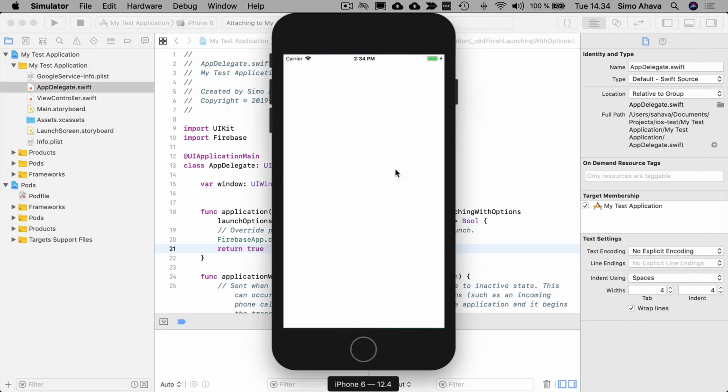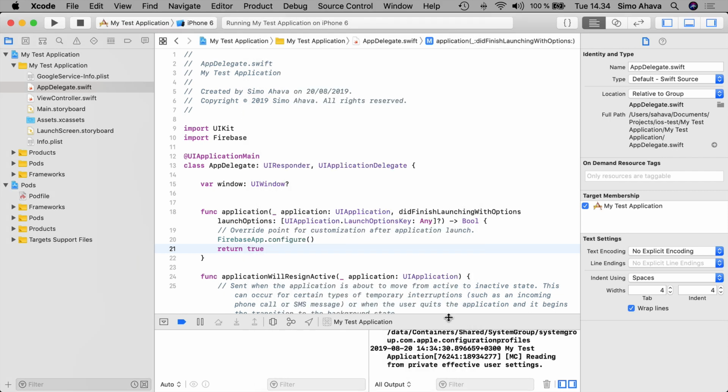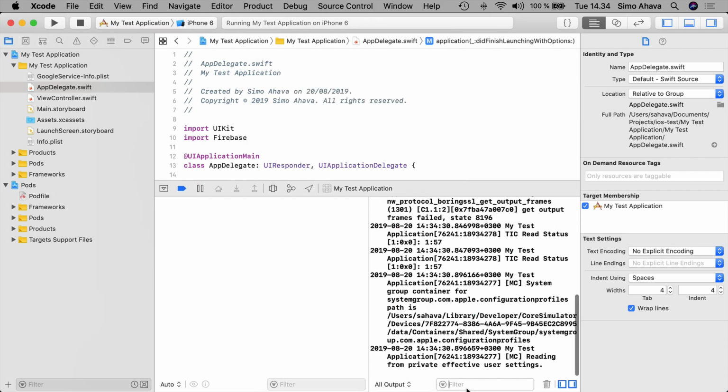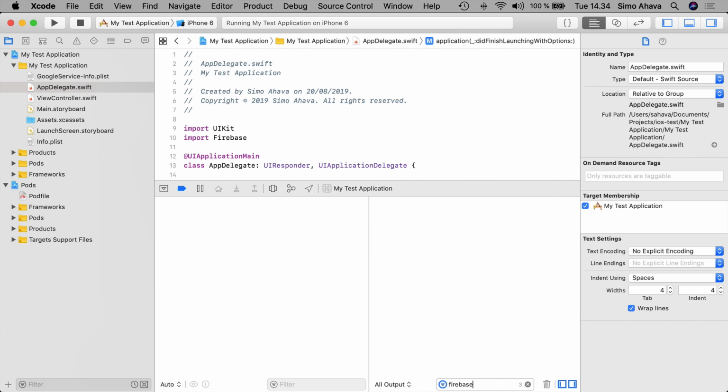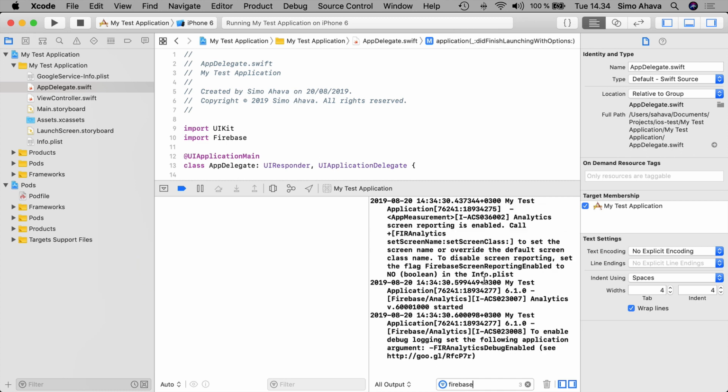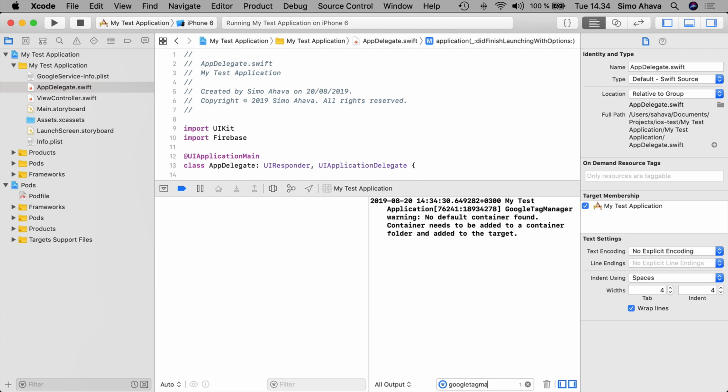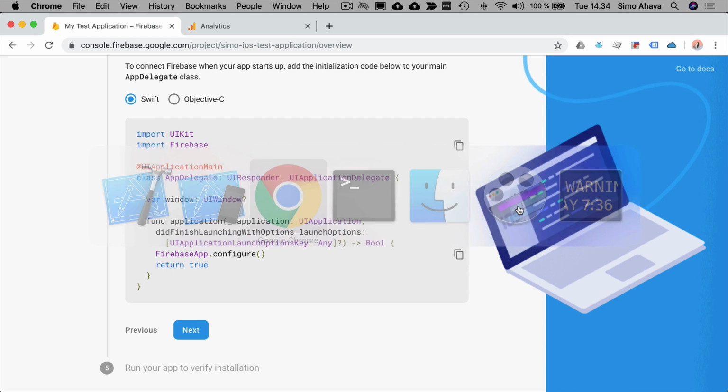So the build was a success, and now the application is running. It does the hello world thing. Down here you can find the logs, so you can actually search, grep it for Firebase. You can see that Firebase Analytics was started. You can even find a trace of Google Tag Manager, but it's just going to say that, hey, we didn't find a container, but at least you know that the Google Tag Manager dependency has been installed correctly.